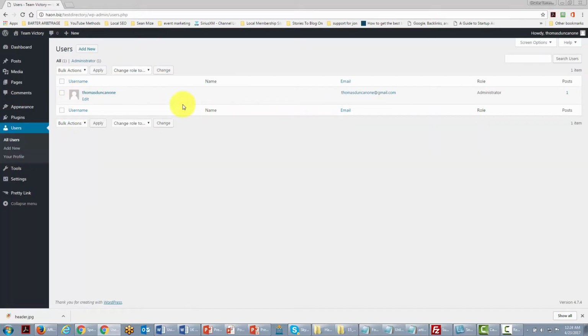and you're going to see that we are the only user. Now, one thing that we're going to do right away is make this username and the name that people are going to see on the site something unique. So we're going to edit this, and we're going to go here and click Edit.